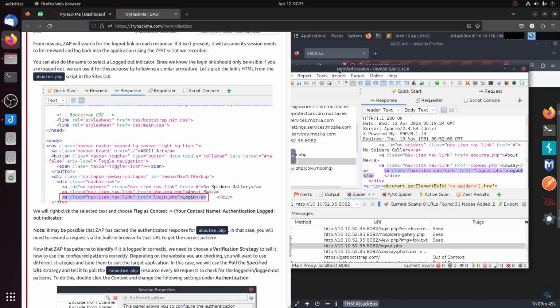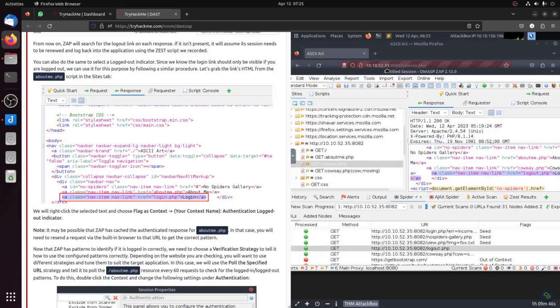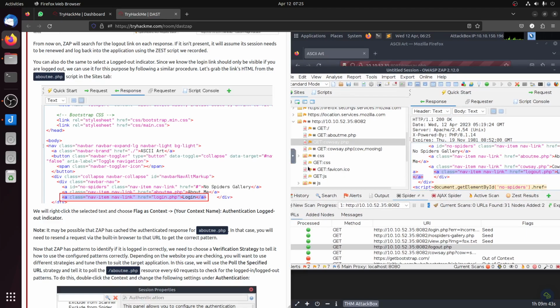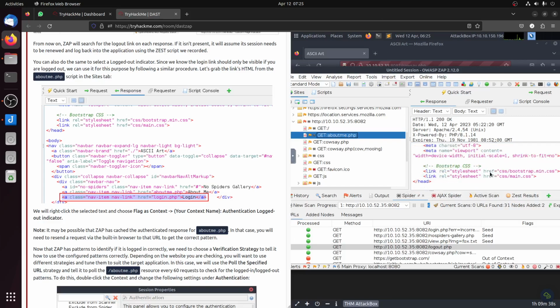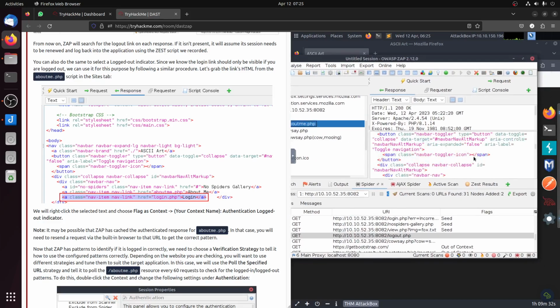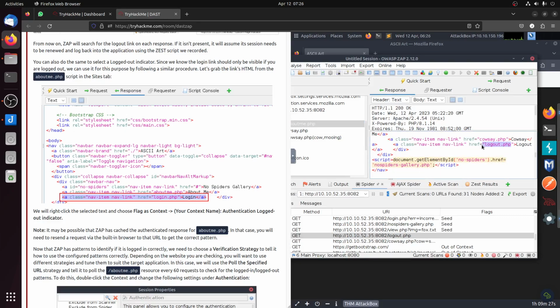To log out, you need to look for, for example, the about me file. About me file is public, you don't need to log in. Of course, if we look here in the script, we have a logout because this is cached, because we already did login. Note, it may be possible that ZAP has cached the authentication response for about me. In that case, you will need to resend the request from the built-in browser so that you get the correct pattern.